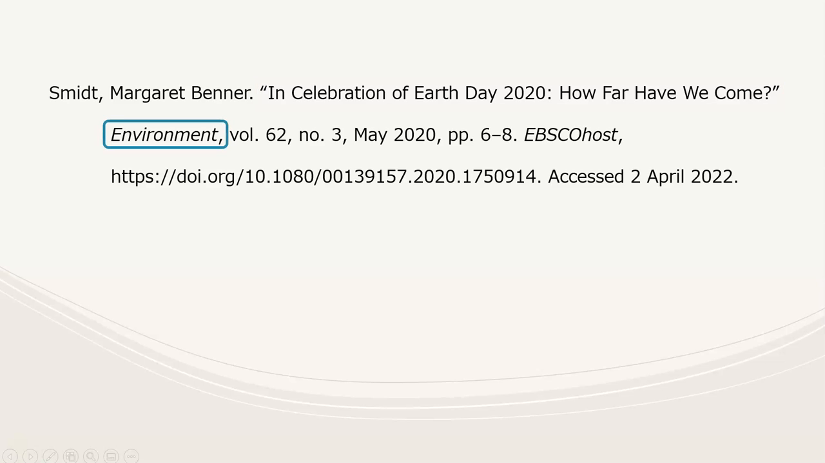The next element in the citation is the journal title. It gets italicized because it's a larger work. Remember, the article lives inside the journal. There's no period after this title, though, because journals don't just have titles in their sections, so use a comma here.